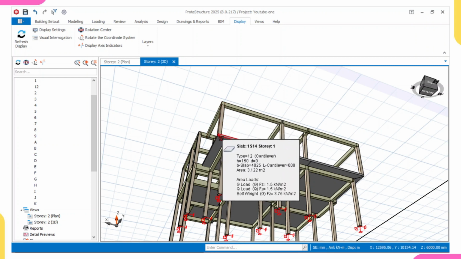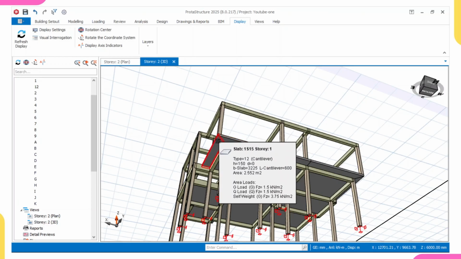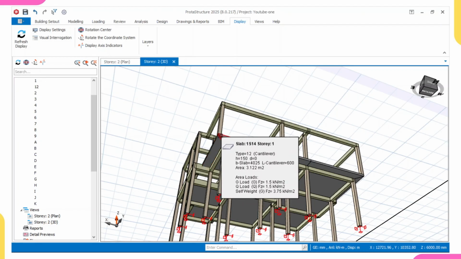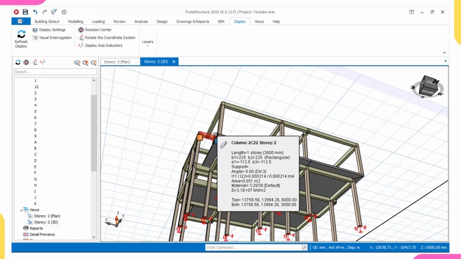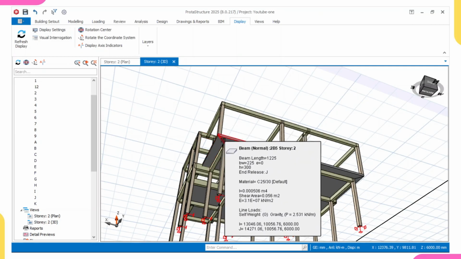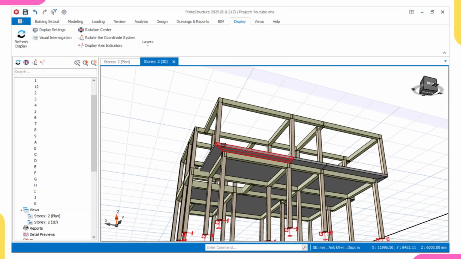But if the cantilever is less than 1 meter, in real life a column can rest on the slab. But ProtaStructure will not allow you to rest any column on a slab. ProtaStructure has it that all columns must rest on top of a beam. So since that is the rule ProtaStructure has, I'll introduce a beam here, a beam here, and a beam here.